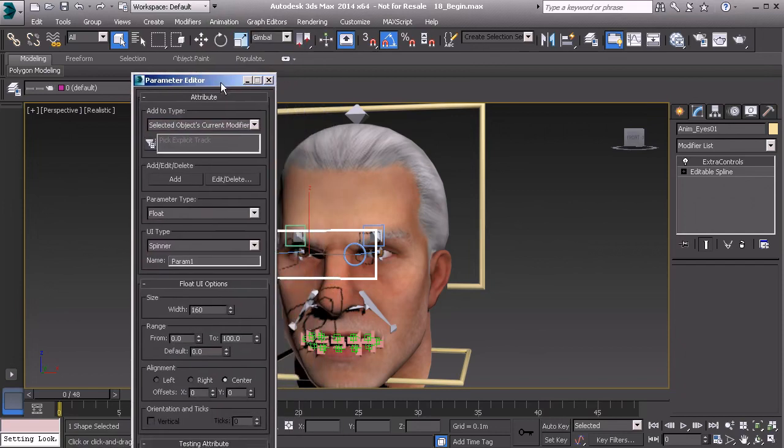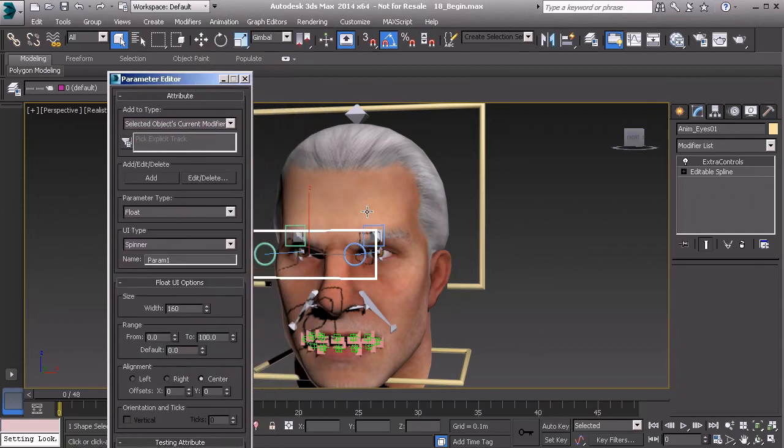Alright, so now let's go ahead and create a set of 4 custom parameters. So we'll have 2 for each eye. We'll start with the left eye. So heading over to our name field, that's going to be L underscore upper lid.